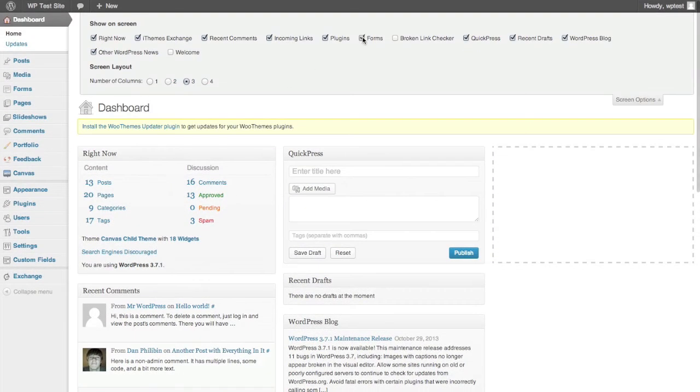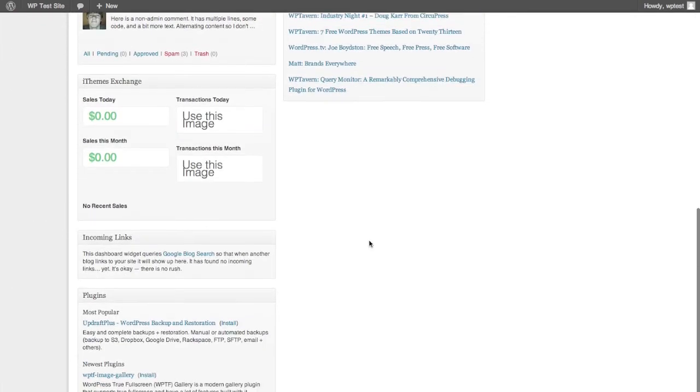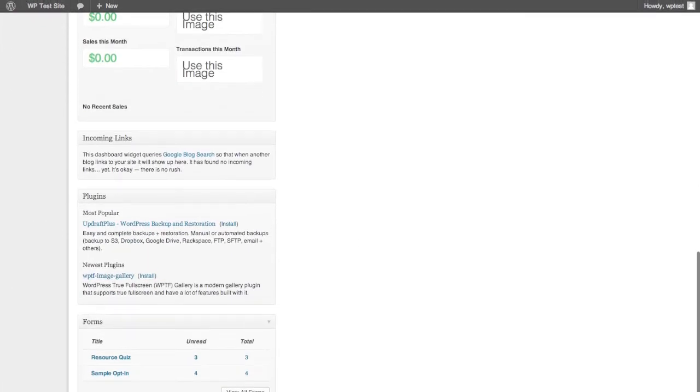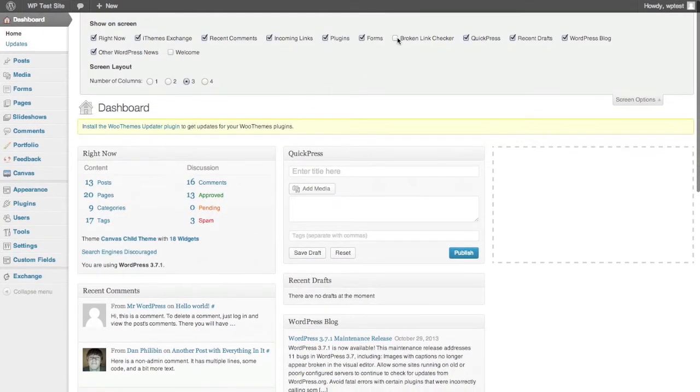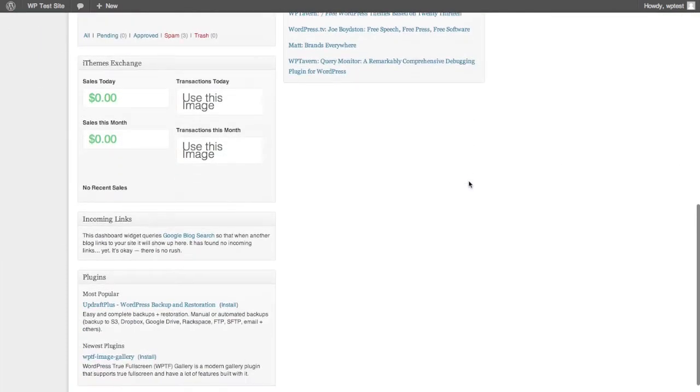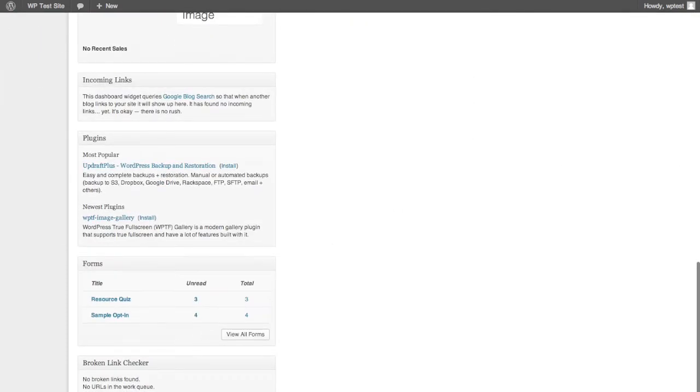Same is true with Forms. This is tied to Gravity Forms. So it shows the available forms that you have on your site. And if you click any of those links, it would take you directly to the form editor, which is nice. Broken Link Checker is a plugin that I recommend for everyone. It tests whether you have any broken links, including documents on your site, which is super helpful to know.